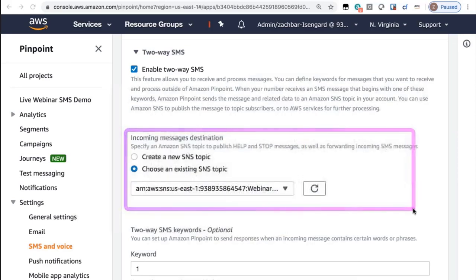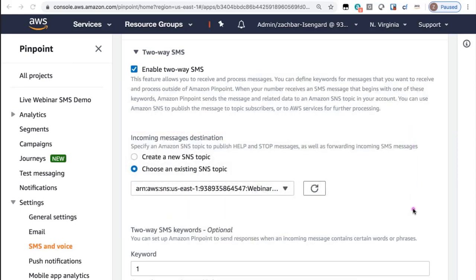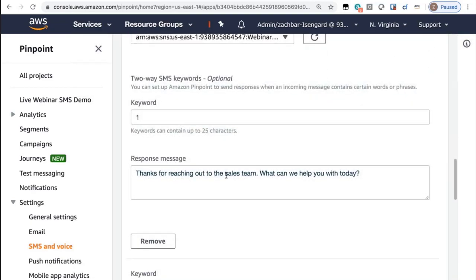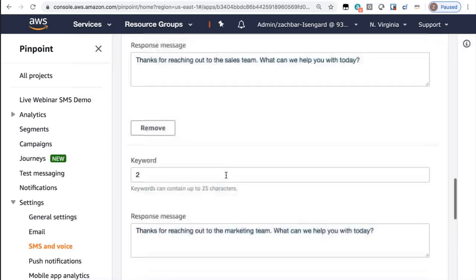And when your customer sends a message back, there's this functionality here. This functionality here allows you to take that response message and send it to an SNS topic. And we won't go into the details of the SNS topic, but think of it as a way to be alerted when someone responds to your SMS. So in this example, we have 3 different keywords. Keyword number 1, 2, and 3. And we have different calls to action: sales, marketing, and support.